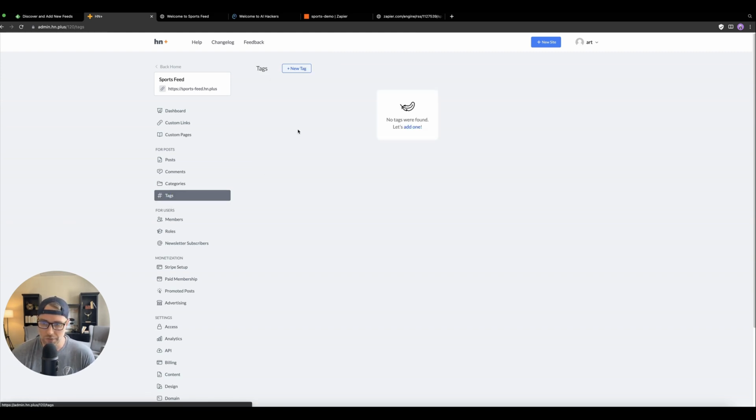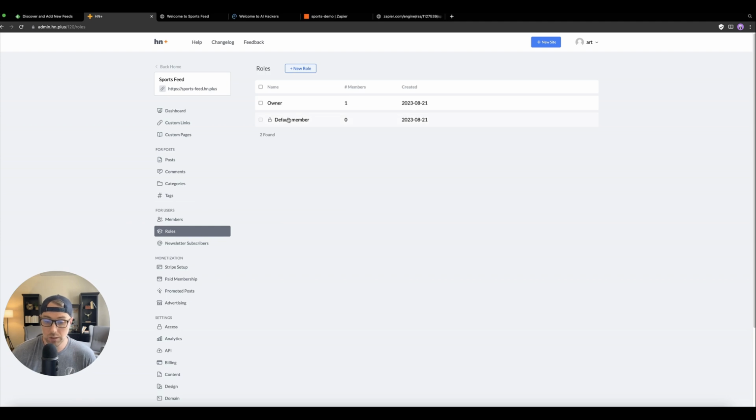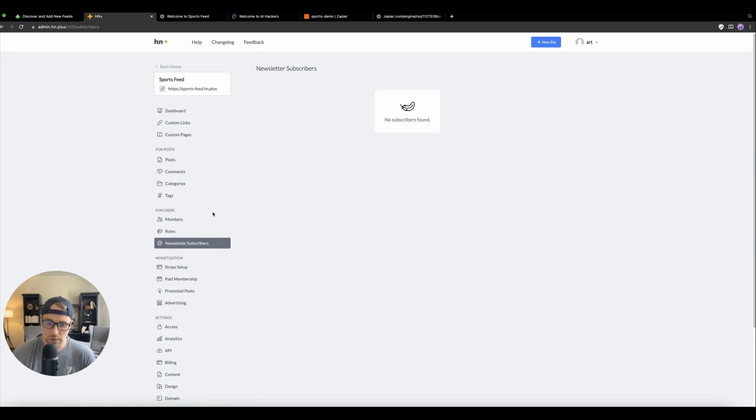You can set up different tags if you want. We probably won't do that for this example, but you can add tags to your site. You can see your members. There's just one member here, which is me. You can set up different roles with different permissions, which is super cool. You can see your newsletter subscribers.